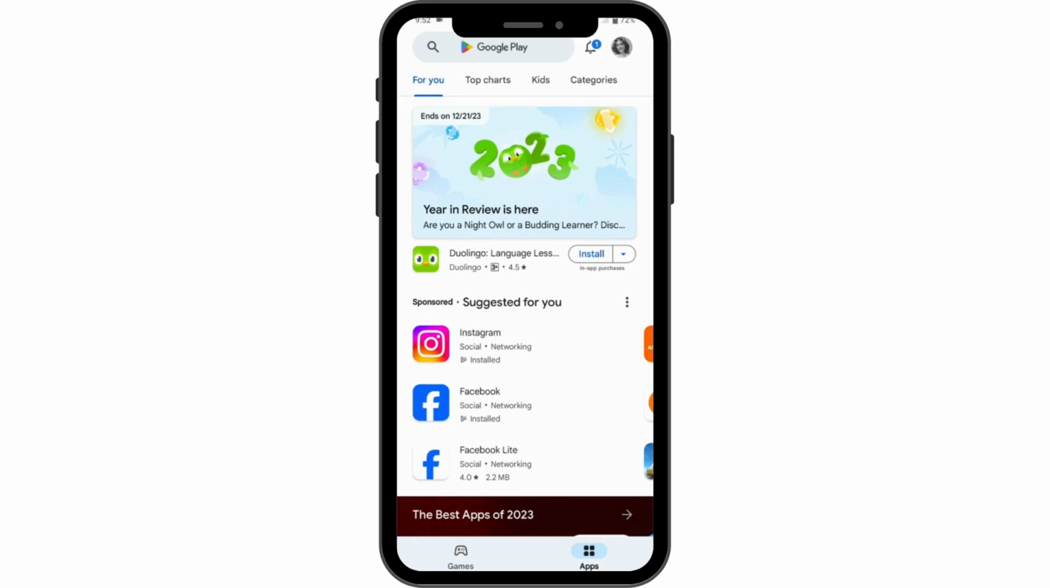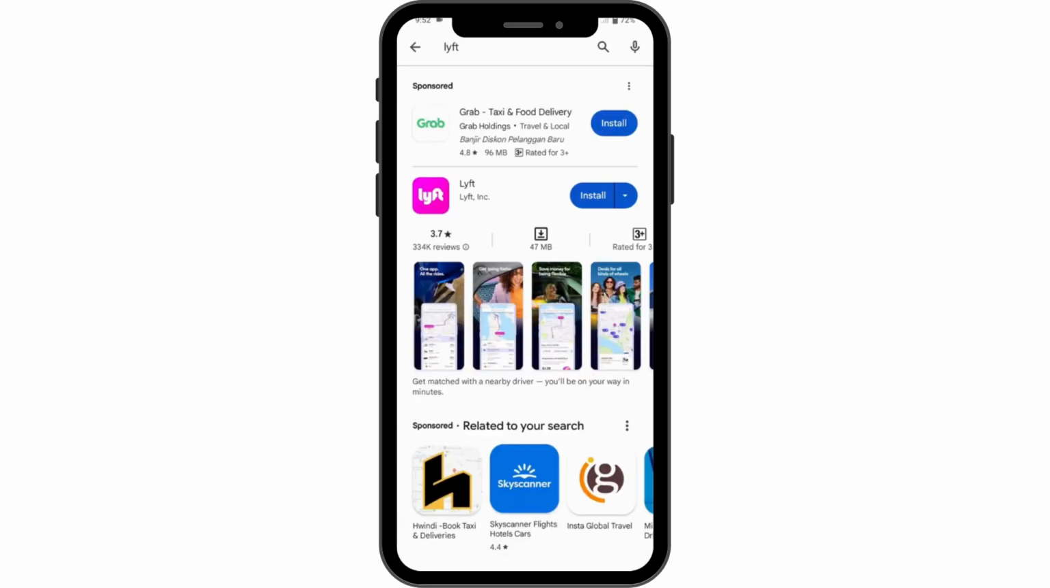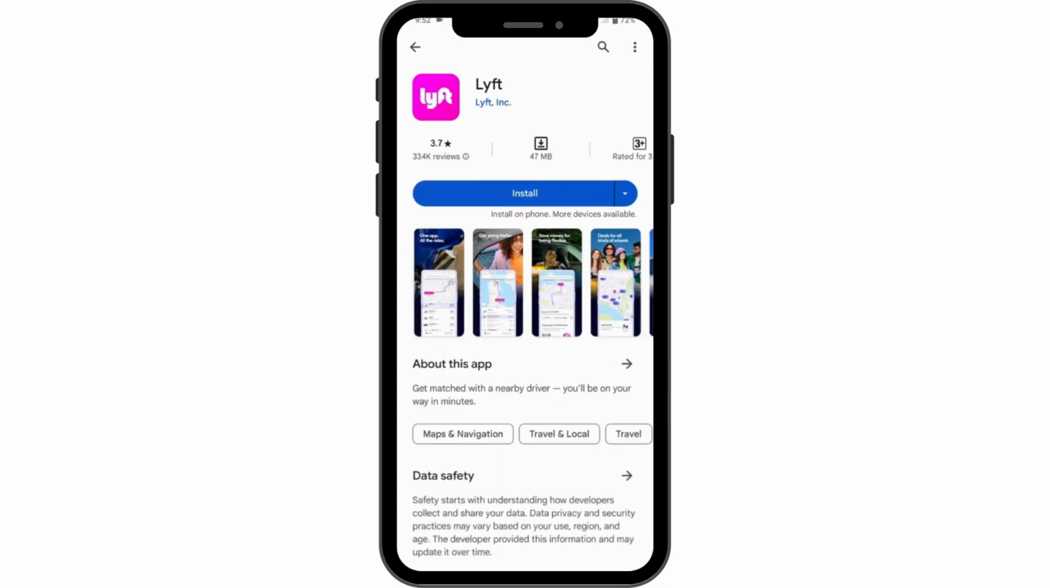And after opening, now here on the upper side you will have the search bar. Simply tap on that search bar and then search for Lyft. And here you will have this application, right? So if you want to download this application, then you will have an install button.